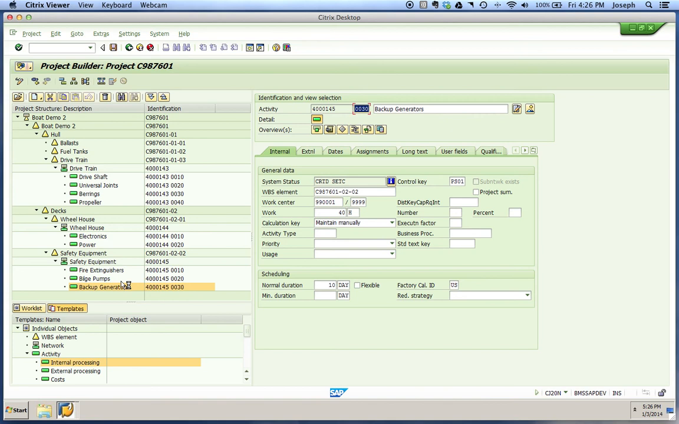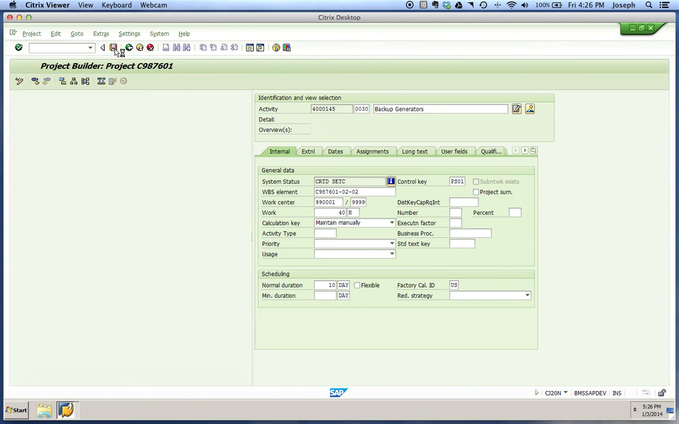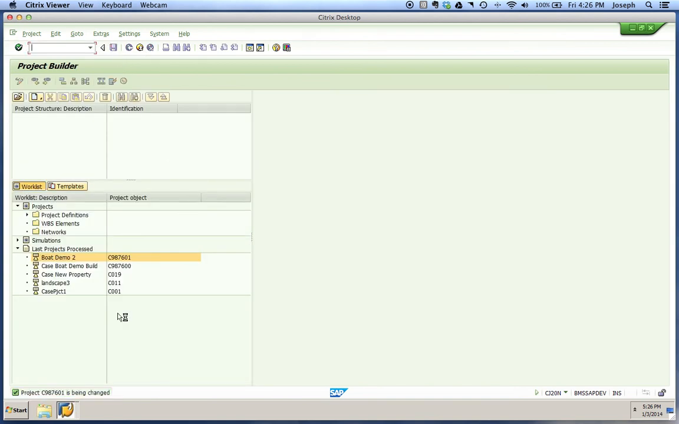Remember that what you're doing is maintaining the relationships and durations for your activities. And your activities are what comprise your networks. So once you've added your work center, your plant, your work units, normal duration, units of duration to each of the activities in your project, we're going to go ahead and move on from there and save our work. So we've saved it. We can reopen it.